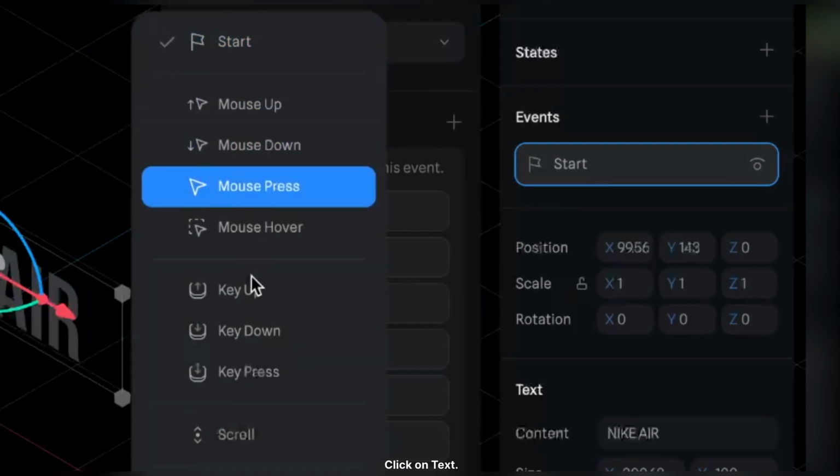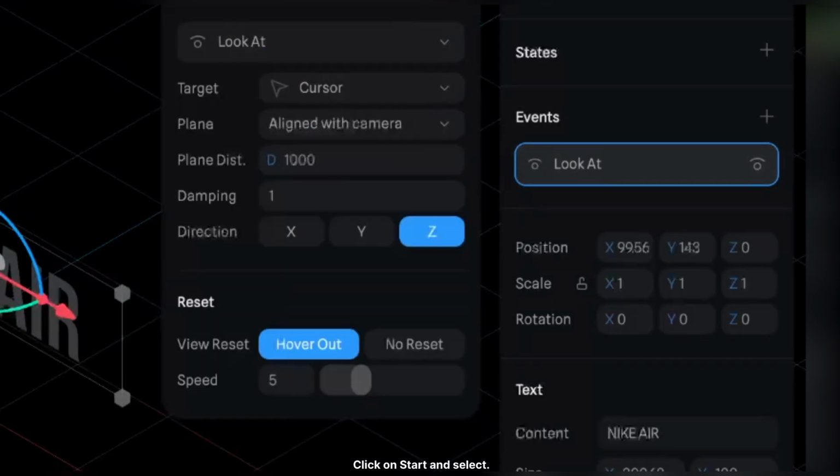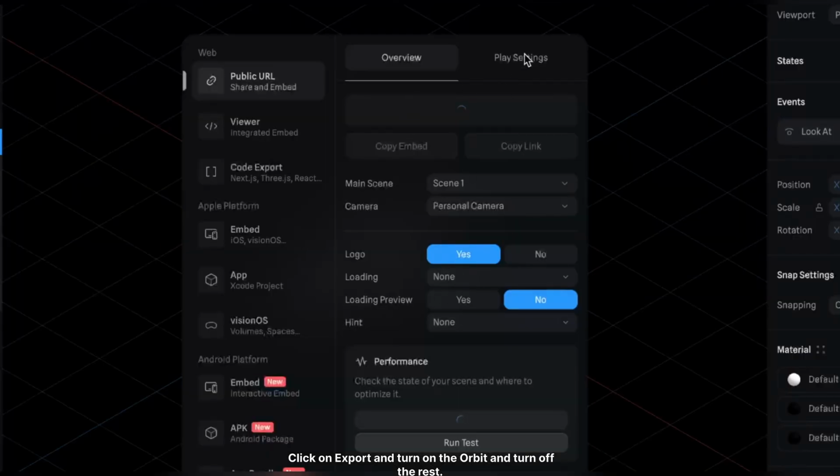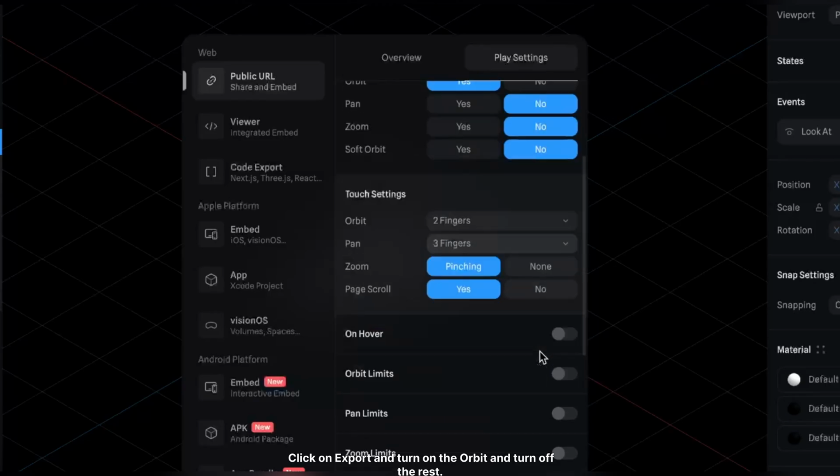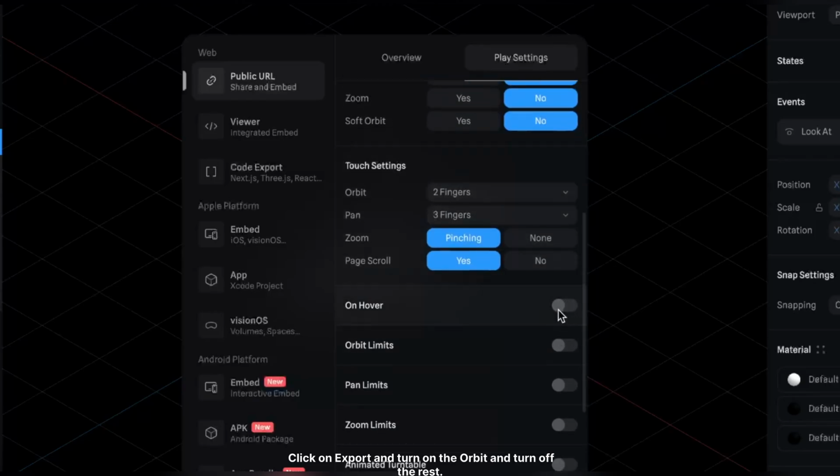Click on text, click on event, click on start and select. Look at change plane distance to 5,500. Click on export and turn on the orbit and turn off the rest. Enable hover and change the sensitivity to 10.